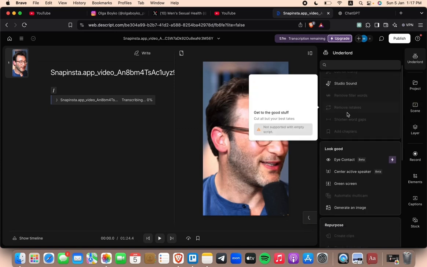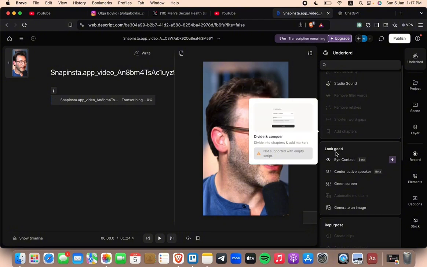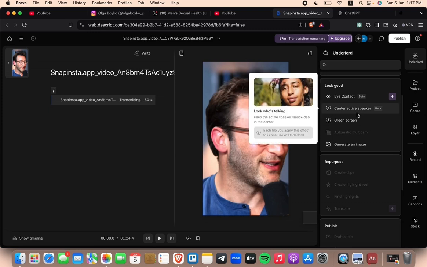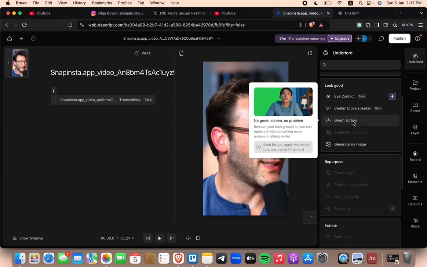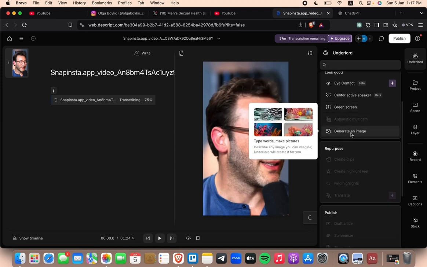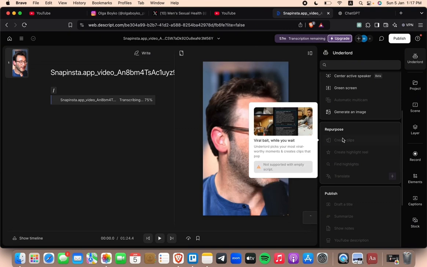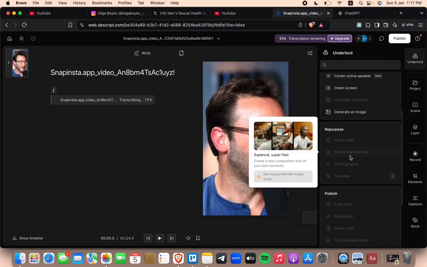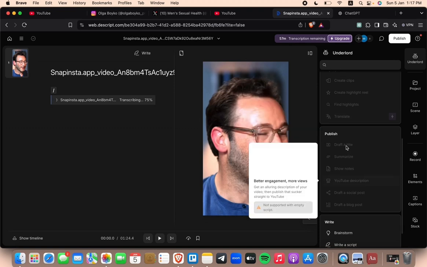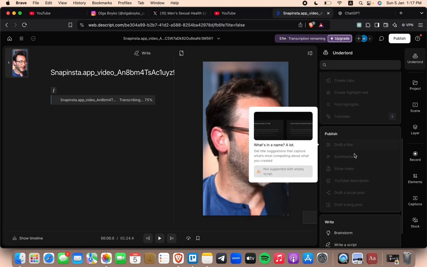You can see the sound and remove retakes, remove filler words, eye contact, which is beta, center active speaker in beta mode, green screen if you want to remove a background and add another one. You can generate an image to add as a background. In here you can also create clips for this video, create a highlight reel and find highlights, translate, and you can also publish, right?